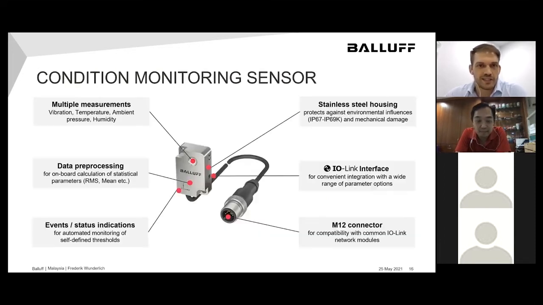So just quickly on this sensor. The sensor looks like this. In this housing, there are actually multiple sensors installed. It's a vibration sensor, temperature sensor, ambient pressure, and humidity sensor, all included in this one housing, as well as a little microchip. So the sensor is able to pre-process the data, for onboard calculation of statistical parameters.